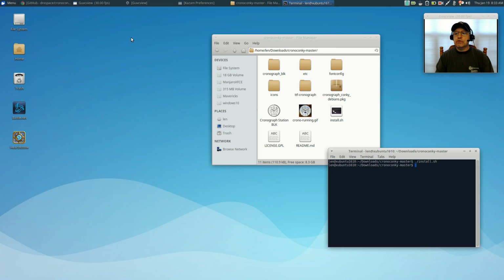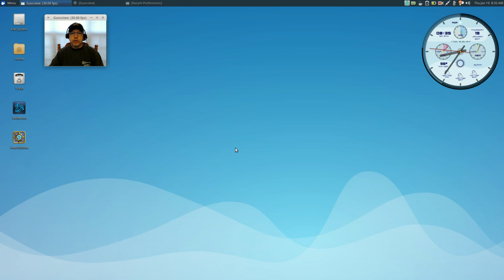Okay, so I am going to log out and log back in, and I'll be right back with you guys. Okay, I'm back. I logged out, logged back in. As you can see, it's a chronograph style. At the top, on the left-hand side, you've got your time. You've got your date. In the middle, you've got your hard drive usage, and it'll also show an issue if you have a temperature problem.